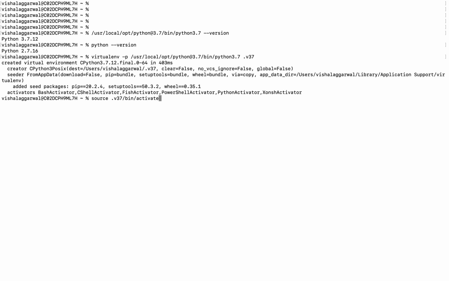Remember, you need to use the same name that you've created here, .v37. So I've used the name .v37 here, and after that we have the path bin/activate. Okay, you will see here that at the left side of your command line there is the same name that you have used as a custom name for your Python version. That means you have successfully entered your desired Python version.